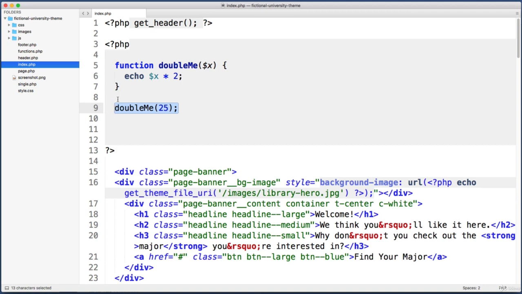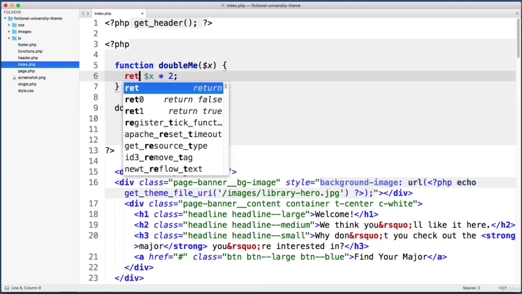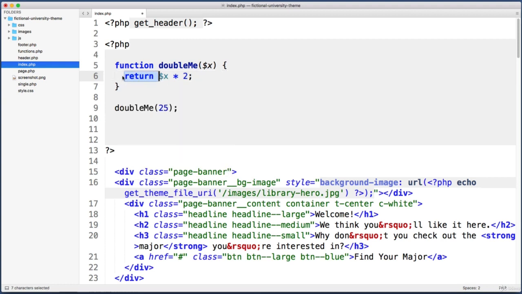Most functions, or I should say a lot of functions, instead of echoing out their result, they return their result. So what does that mean? What does return do? It's basically a function's way of saying, my work here is done. I've done my job and now I'm returning this result, or I'm returning this value. So then down here, when we call or run the function and say doubleMe(25), this will still equal 50. PHP will evaluate this to be 50.